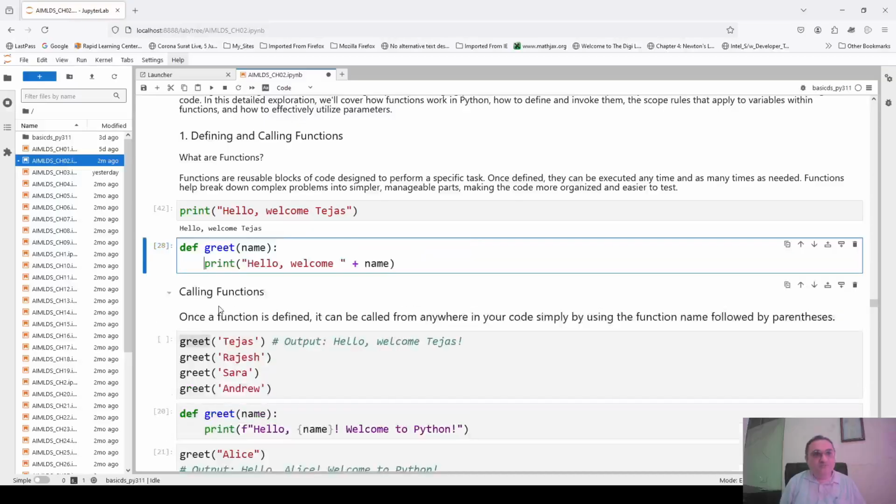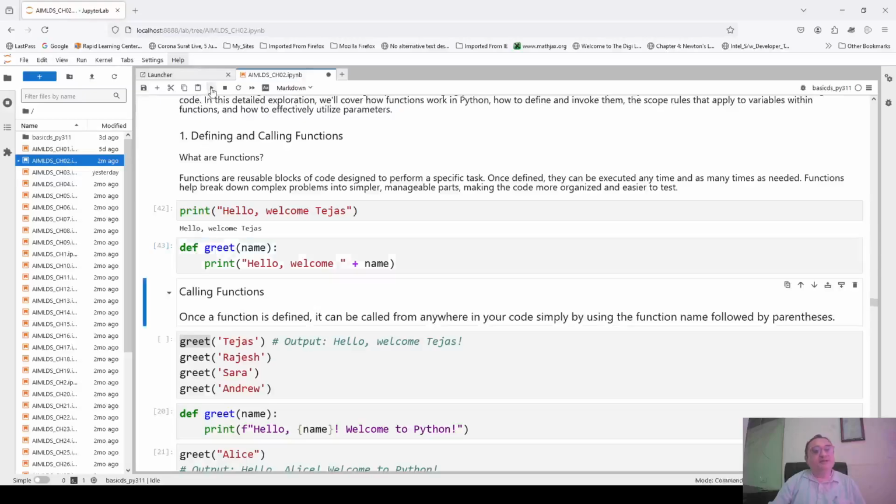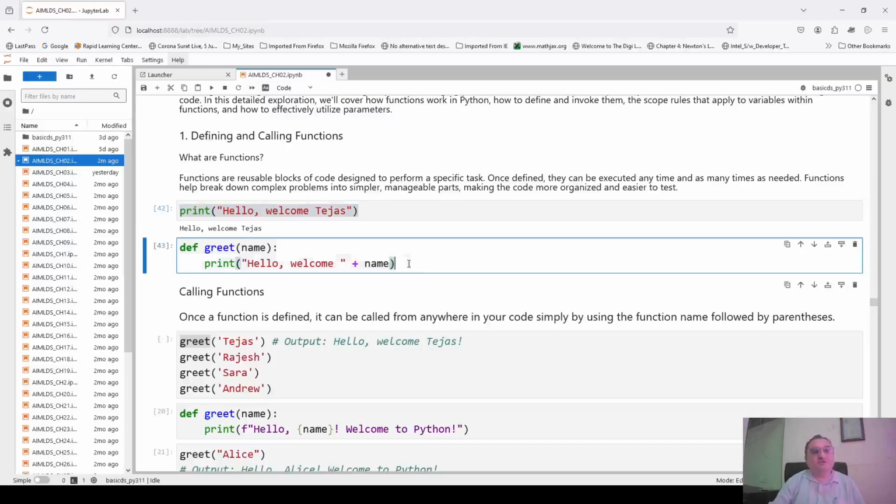Now, if you just press enter after the colon, then this indentation is automatically added by Jupyter or VS Code or any other good IDE. Okay, so that is how it is. Now, if I execute this, nothing will be shown in the output. Otherwise, here you can see output was obtained, but here no output is obtained because here we just defined that function. But defining the function is only half of the game.